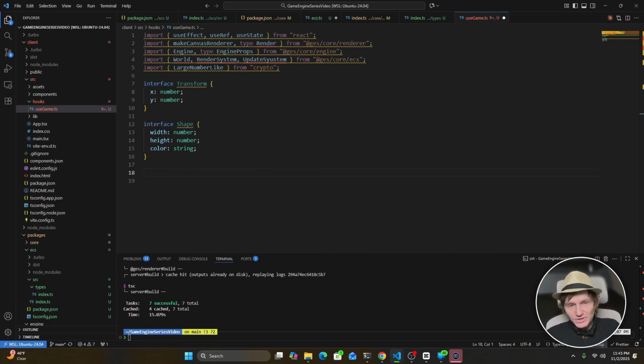The shape component describes an entity's visual properties. This component is purely about presentation: width, height, and color. By separating this from transform and velocity, we can easily have entities that share the same shape but different positions or speeds.